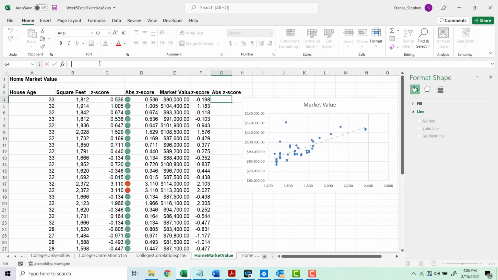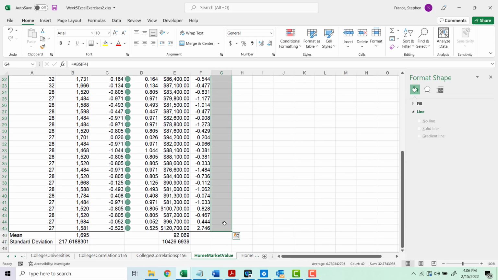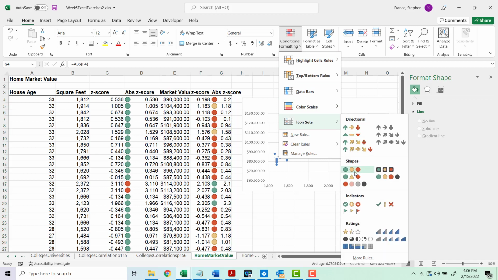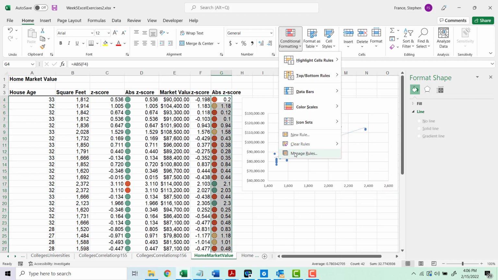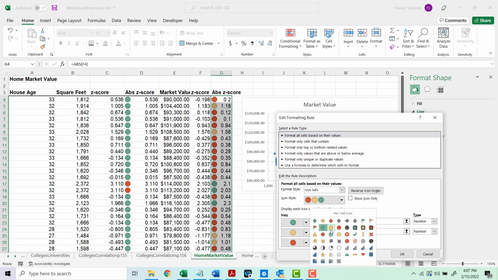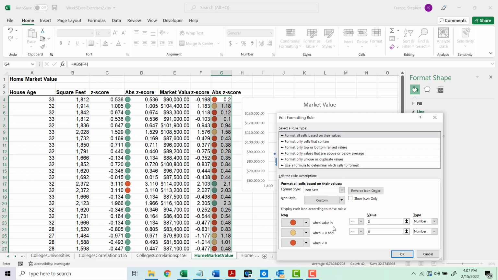And then let's do something here. I'm just going to drop down exactly what we did before. Conditional formatting, icon sets, one of these. Now we go back to manage rules and we edit the rule. They're going to be numbers, not percentages. It's going to be flagged as red if it's greater than or equal to 3, orange if it's greater than or equal to 2, and it's going to be green otherwise.